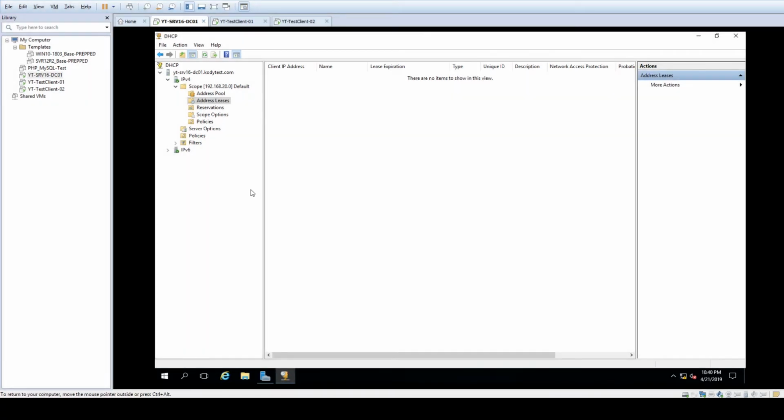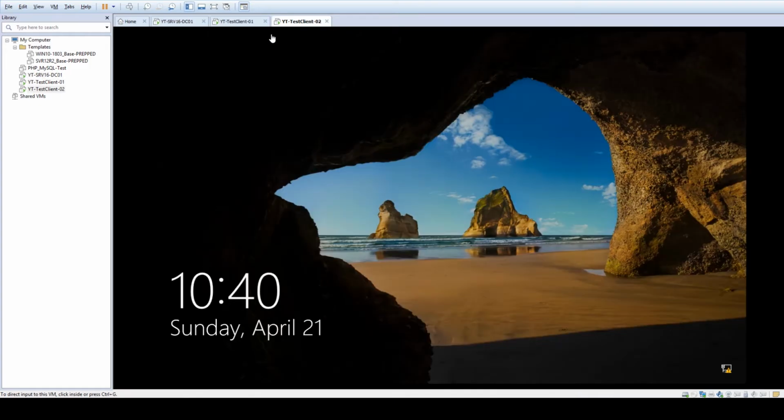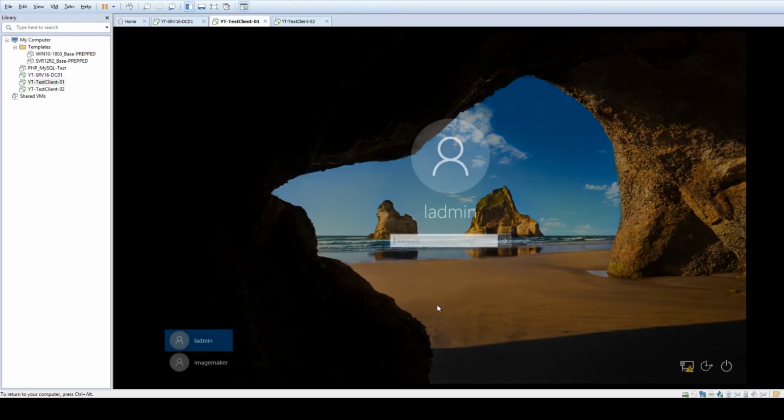Alright, and we are back. Let's see, where were we? We were going to see if the two test clients would grab an IP address. That's right. So let's head over to those two. I'm going to do them one at a time, just so that it's easier to do on my end and easier to show you. These haven't been added to the domain yet, but we will once we grab the DHCP server information, or the address and stuff from DHCP.